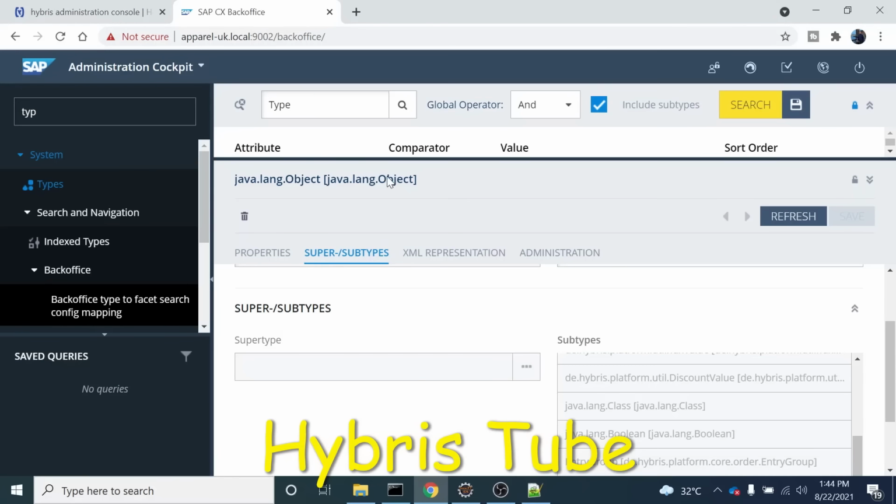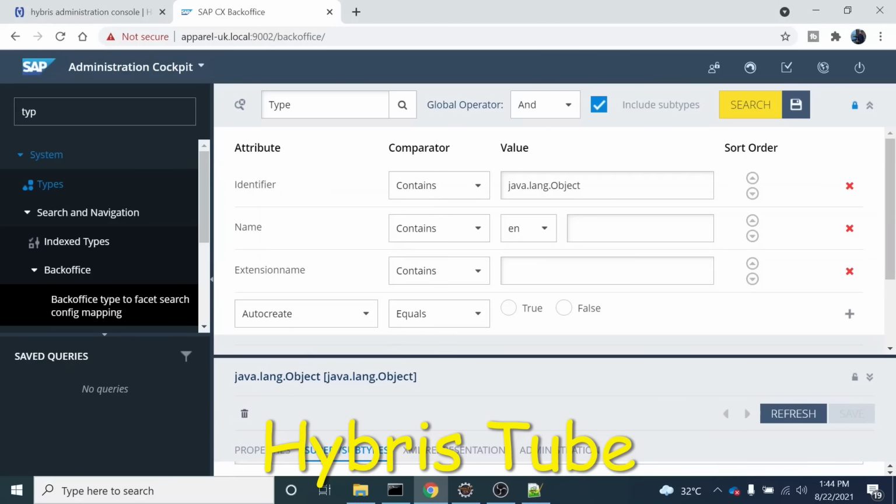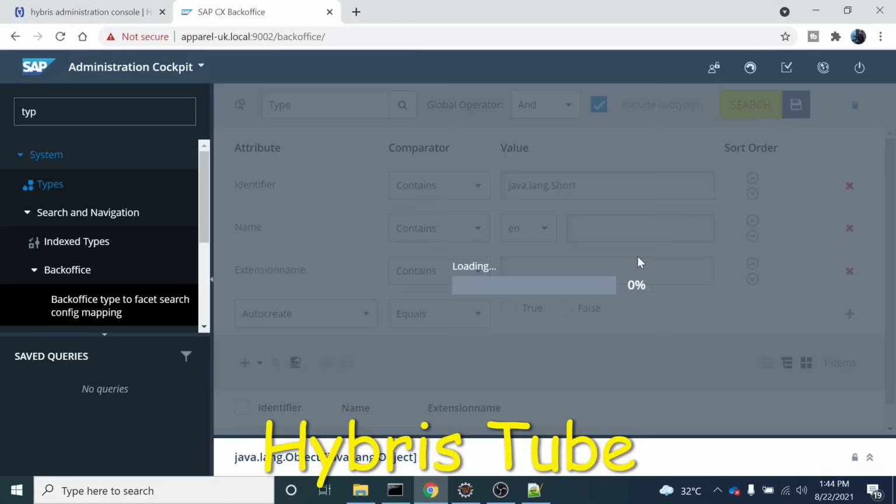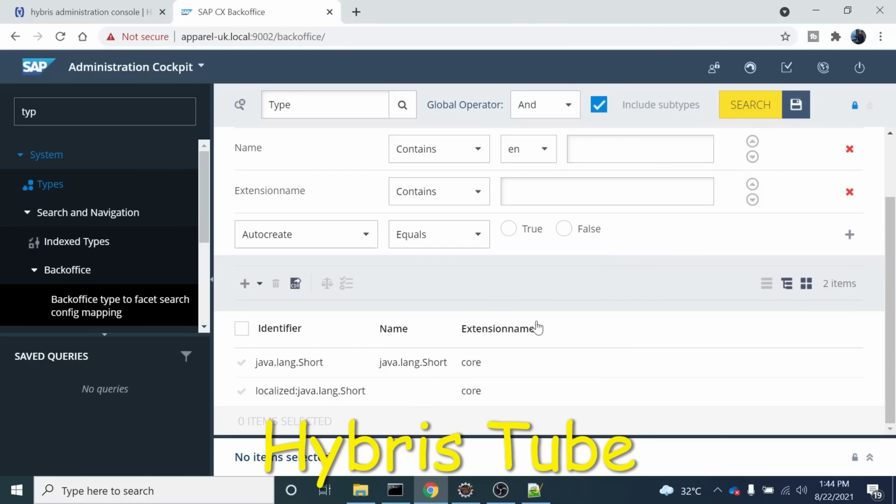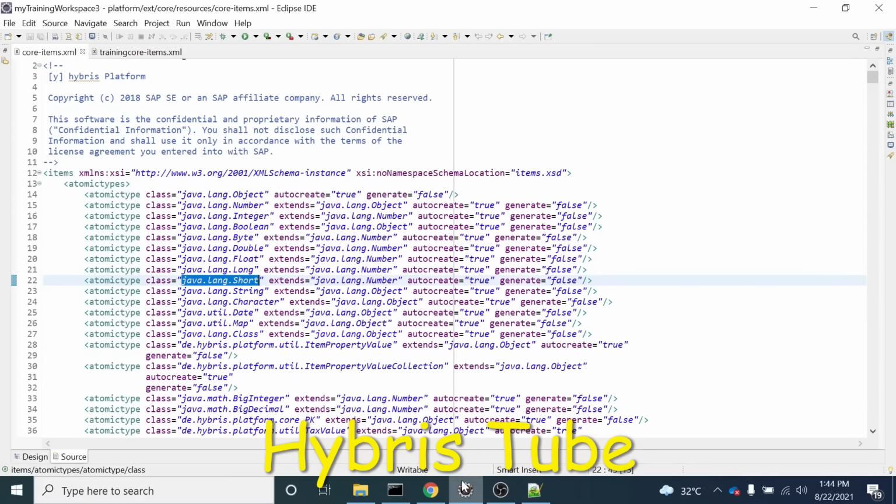We can search this in the back office or in our DB. So when I am saying I'm searching into the back office, it means we are searching in the DB only. It means these have been created in the DB as well. So you can see it is there. java.lang.Short is there, and it is a localized attribute as well, right? So I hope, guys, this is clear to you. So this is how we can define atomic types.